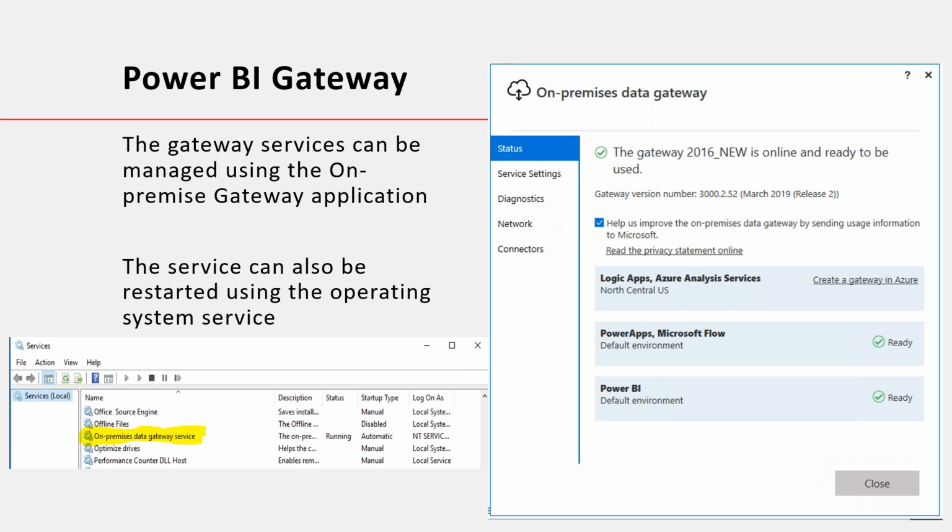Now, after installing it, the server on which it is installed will have this on-premises gateway application as a part of it. It's also installed as an operating system service. And so any administrator on the server could go into services and check on the service, restart the service, change the logon permissions. All of those things that a network administrator would normally do can be done using the services application on the server, as well as the on-premises gateway software.